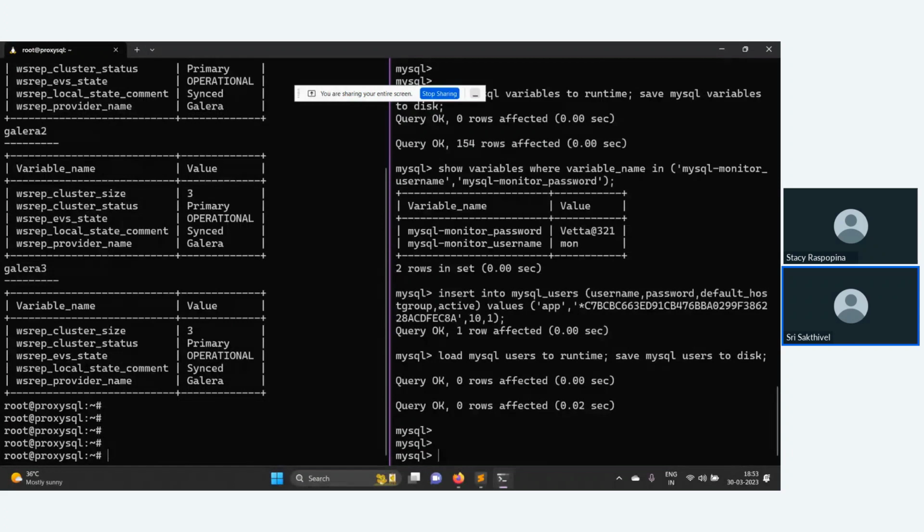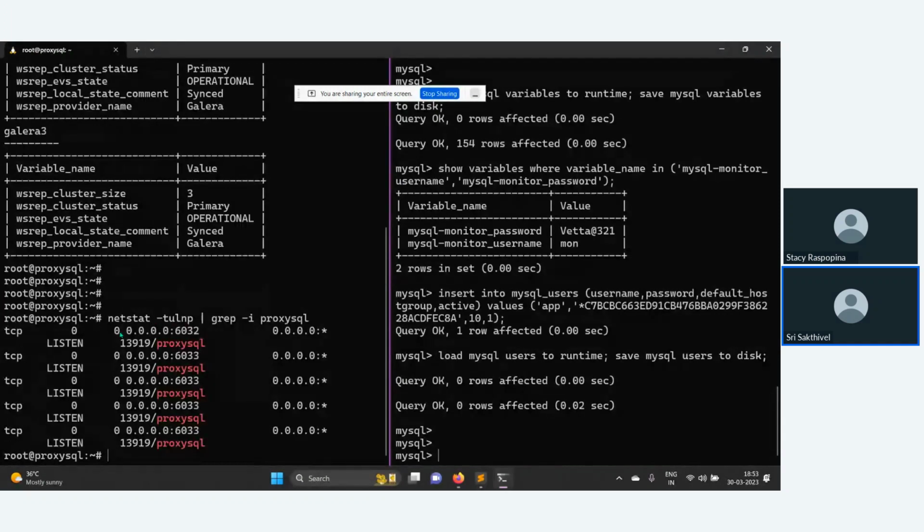admin activities. For the activities where you want to change any configurations in the ProxySQL, then you need to connect to the 6032 port. Okay, this is the admin port, and there is another port which is 6033. That port you need to connect for the users, for application users, or if you want to connect to your database, then you can connect through the ProxySQL using the 6033 port.